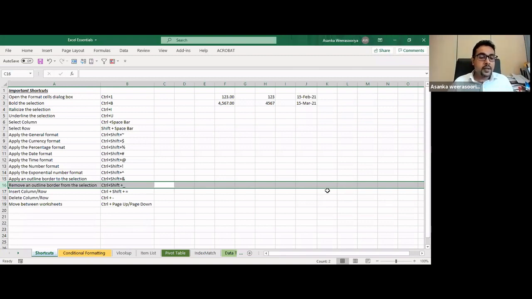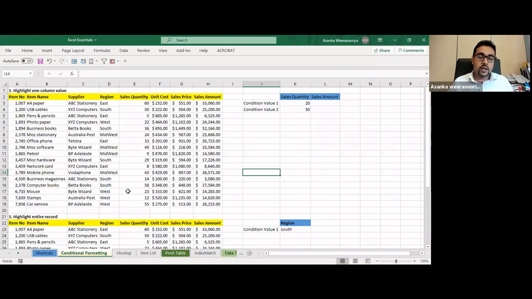Okay. The next one, conditional formatting. Okay. Now I already prepared the data and set the condition values and everything, because I want to save the time and give the important things to you quickly to grasp these things. Okay. So here you can see some data in my Excel sheet.